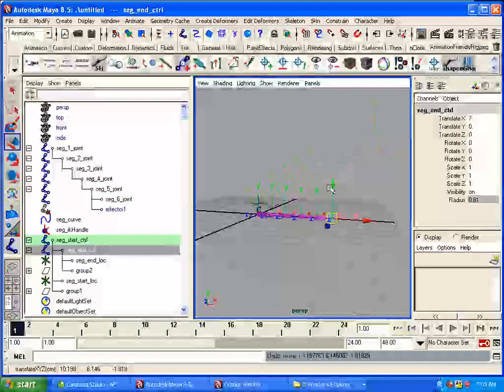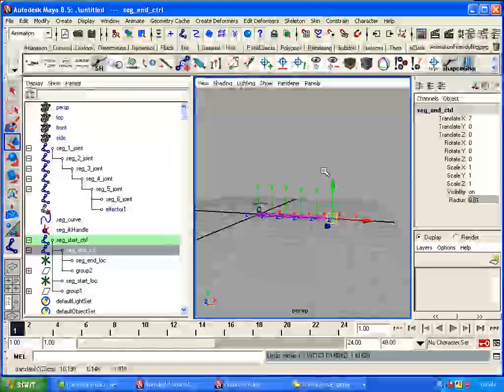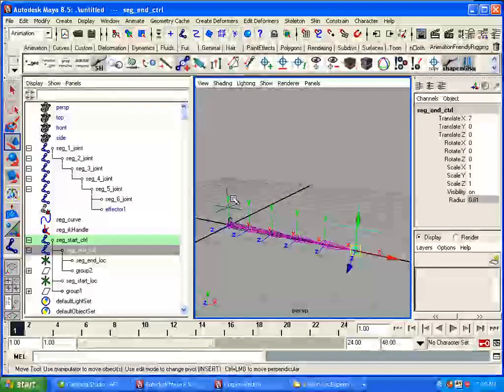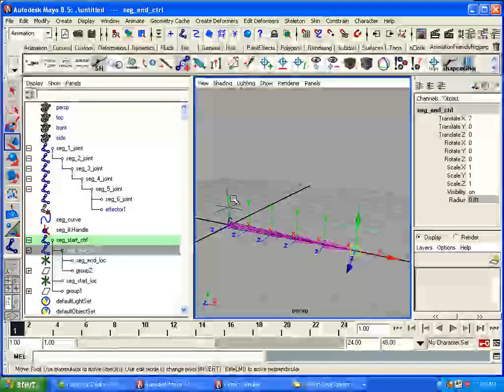Like the curve stretches anyway, and it orients correctly, which is sweet. So now that we've got this kind of working, let's take a look at what happens if we're using this. Let's pretend it's an upper arm.